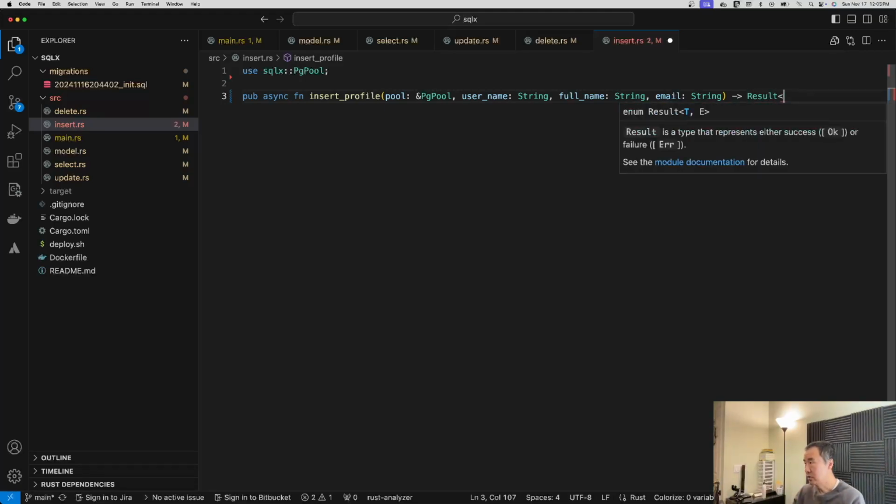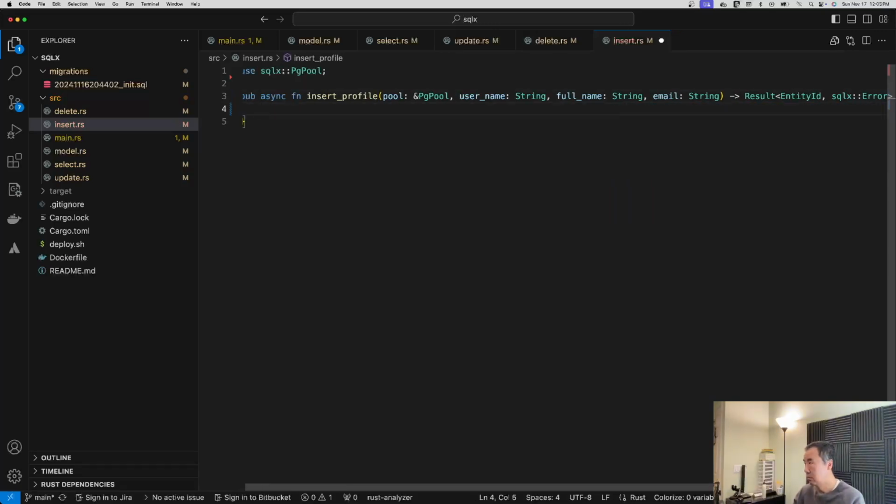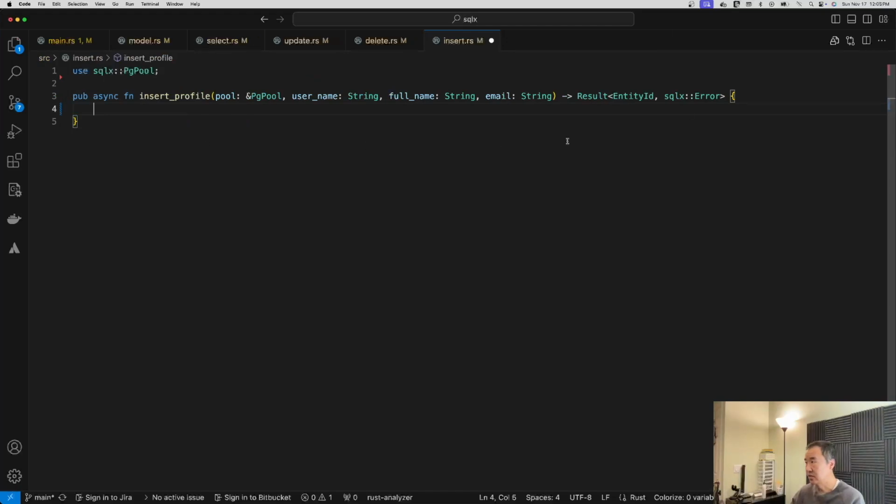Now, in order to get something back, because in this case, we are doing an insert, so we'd probably like to see that ID, that new ID that we created. So I'm going to create this type that will represent the static type for that ID. But if this query should fail, we need to get a Sqlx error type because it contains all the variations of different types of database failures that could happen.